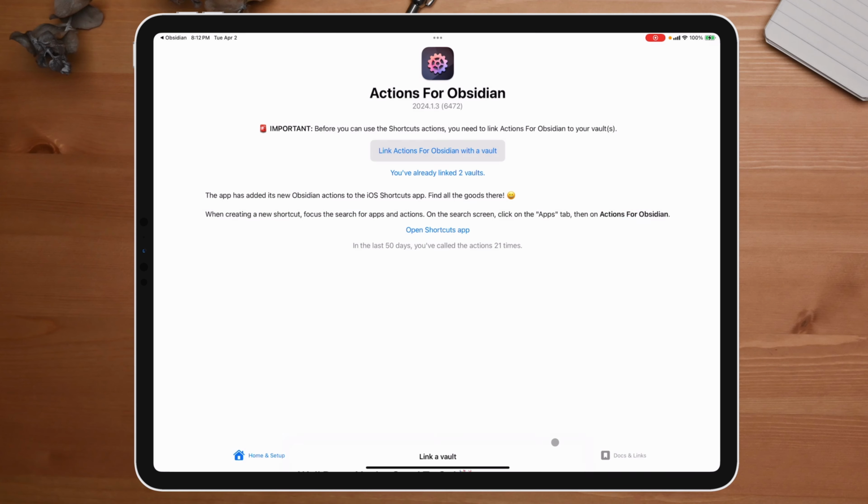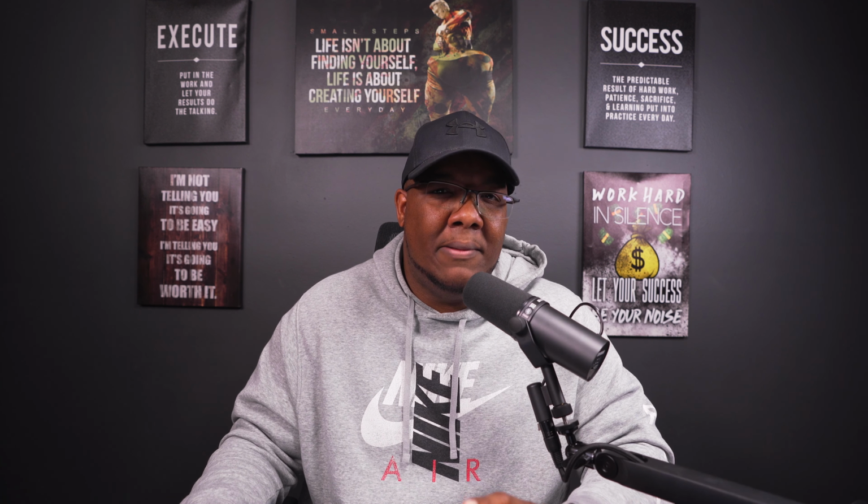So now you can see I have 2 vaults linked. And from my knowledge, and I didn't read the documentation on it, I don't think there's a limit on how many vaults you can connect. All right, with that part being done, easy peasy so far, right? So we're going to leave Actions for Obsidian because we're done with it for right now. Now it's time for us to actually go into Shortcuts and start building out our shortcuts.